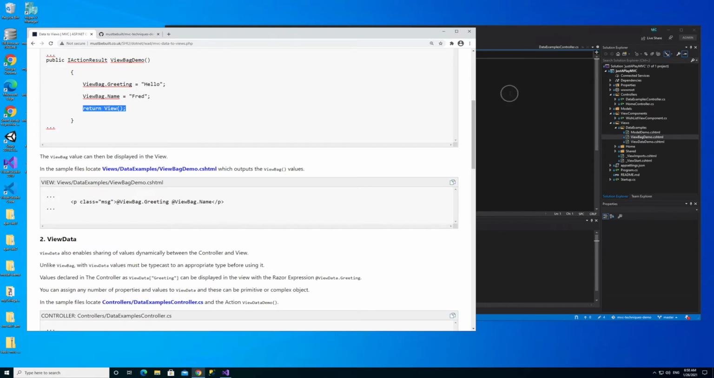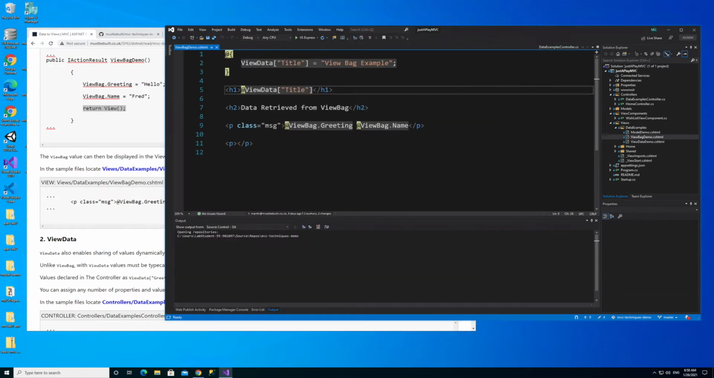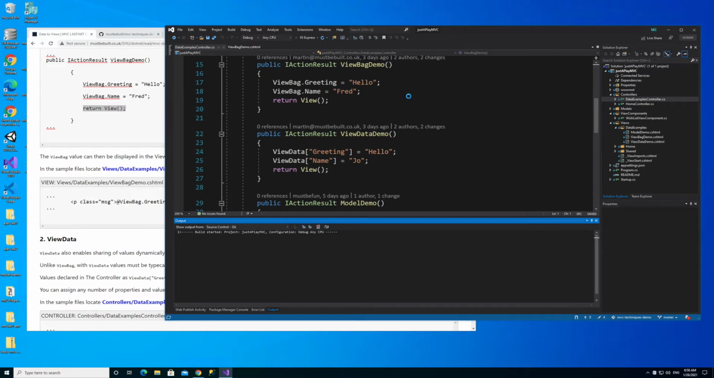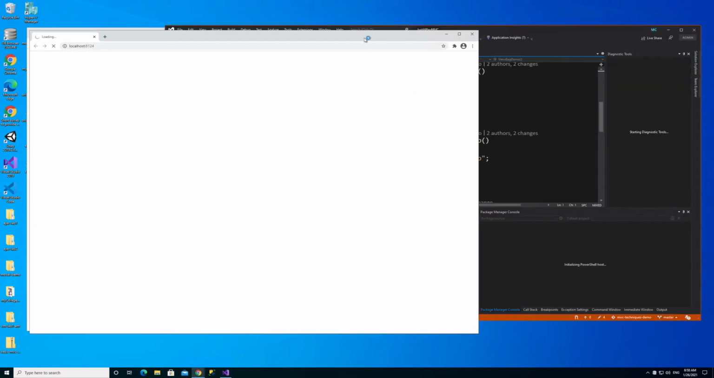So here it is in Visual Studio. There is the view, and if I want to look at the controller, the DataExamplesController, you can see the values set there. If we fire up the application via localhost, we should be able to see that in action.